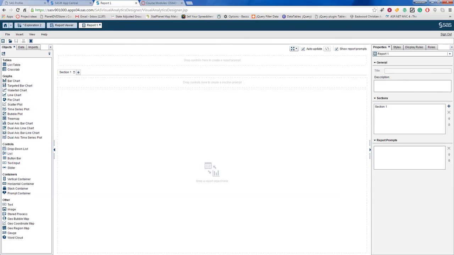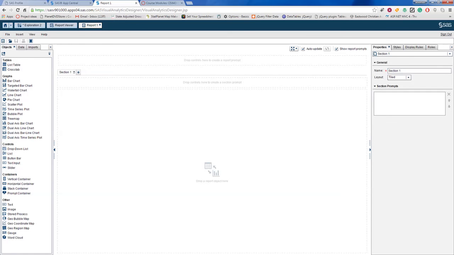All right, so here we have this report designer. So report designer looks like a blank canvas, but it's got an area where you can drop a report object here. Then you can attach multiple sections or tabs, and for each visualization that goes in the main area, we can set up filters.